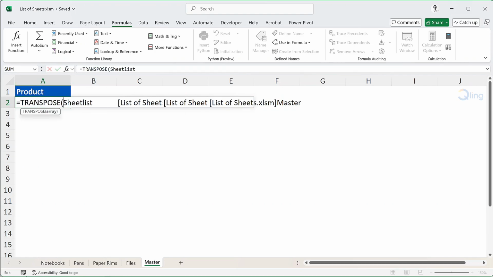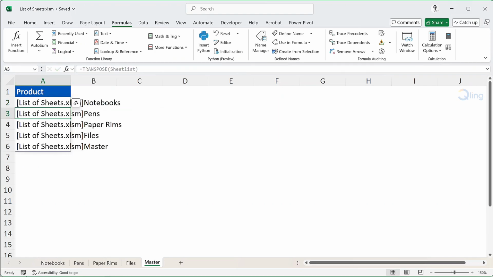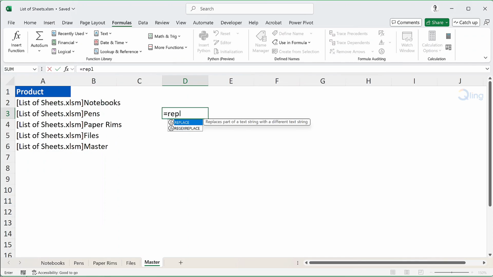So if I use a transpose around it, then we get the names vertically. We see that the names of all the sheets have the file name included. Let's now remove the file name. We can use the replace function to do that. Replace. The old text is the get.workbook function.